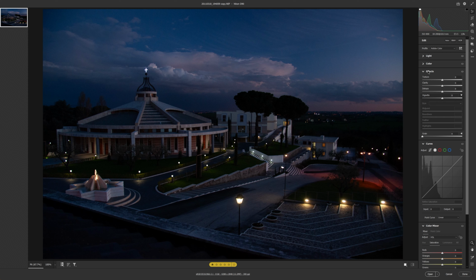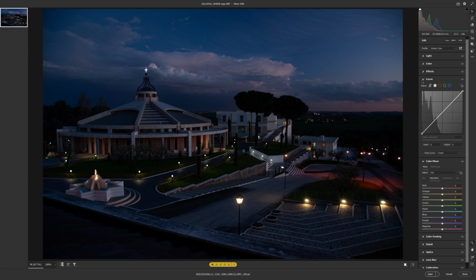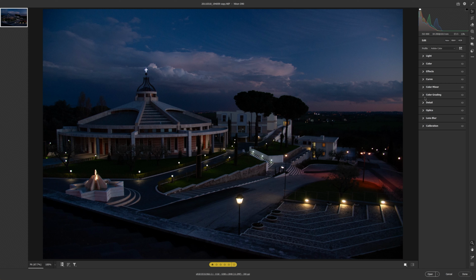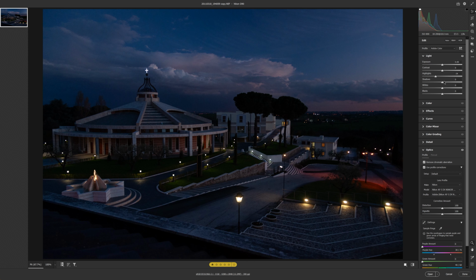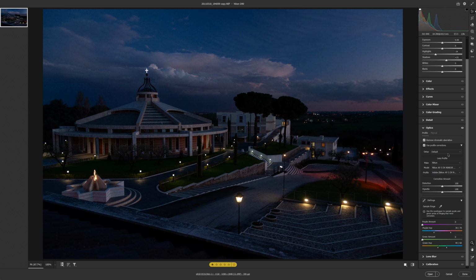Now remember that for all images, you may want to do something like optics. Go to profile, and you may want to put both these options on for all images. Okay, and for all images you may want to maybe reduce the highlights and shadows. So let's say these are the settings you want to apply to all images.